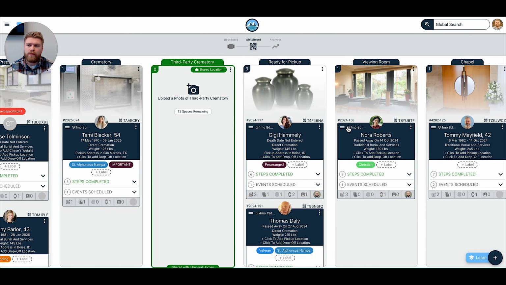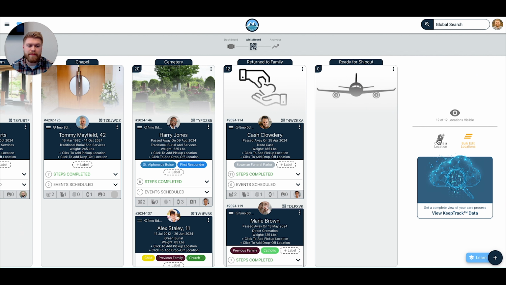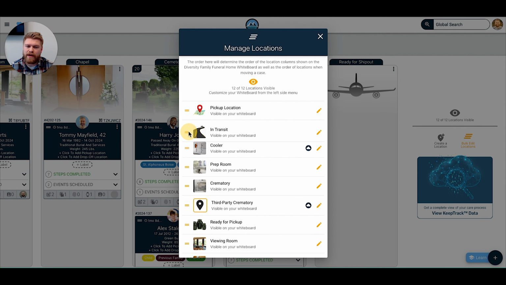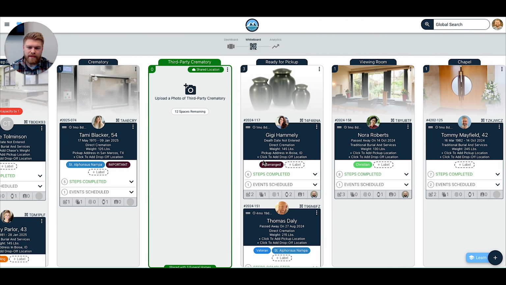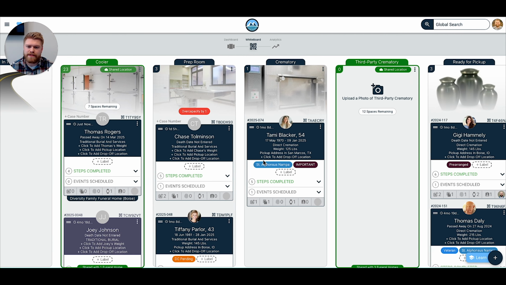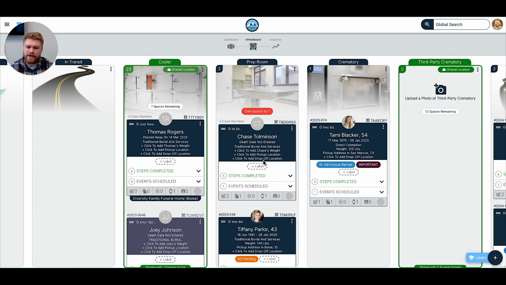The other cool feature is the ability to create additional locations. So you can make this as complex of a process as you want, or as simple of a process as you'd like. You can also bulk edit these locations and reorder them as needed, depending on how your processes work today. So that covers the tracking whiteboard side of things.